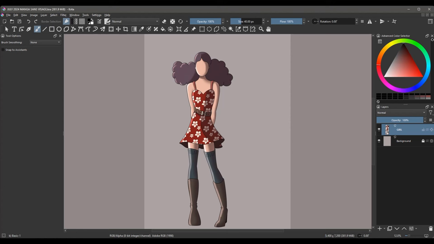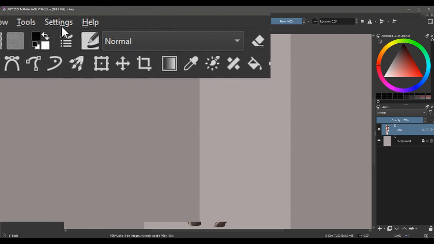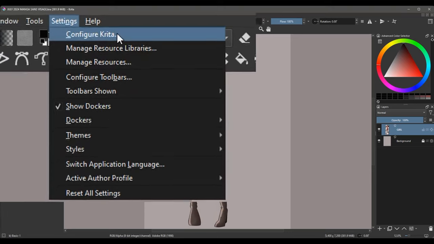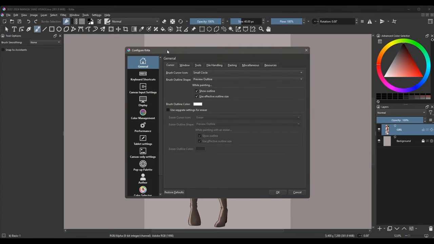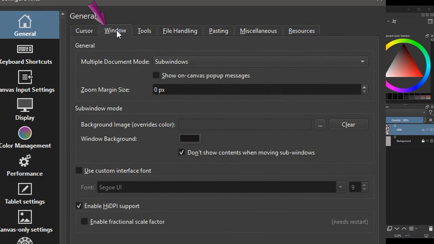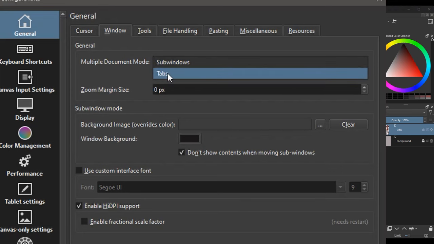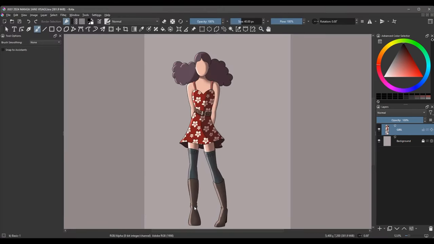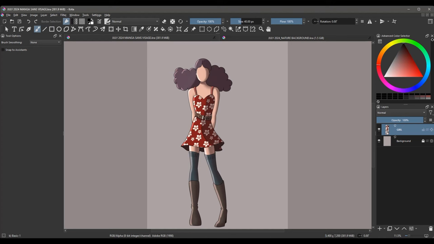The question is how to make both projects appear on the interface side by side. Go to Settings, choose Configure Krita. Make sure to be in the General option, and then go to the tab Window. In the Multiple Document mode, open the drop-down menu and select Tabs. Click OK.